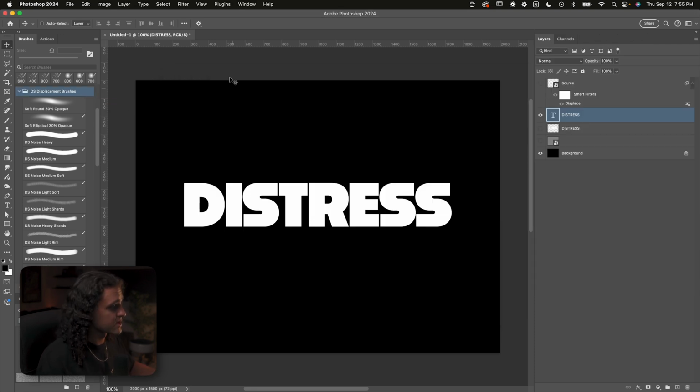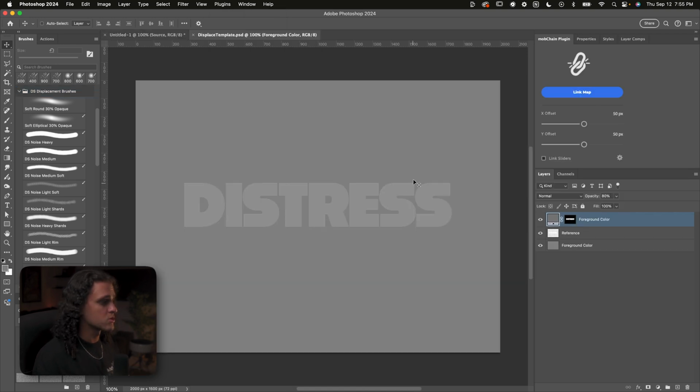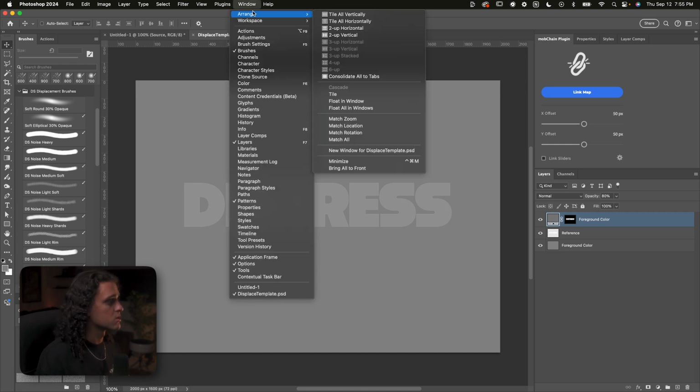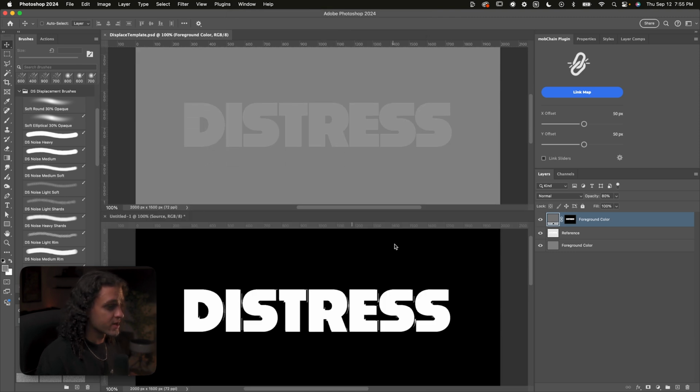And for the plugin, again, all you do is go up to plugins, go to MobChain plugin, and just click on link map. That's going to make your displacement map. You have this reference here to see where your stuff is when you have these two documents side by side, which you do by going up to window, arrange, and then choosing if you want it horizontally or vertically side by side. We'll turn off these reference layers so it's not affecting the actual displacement of our type.